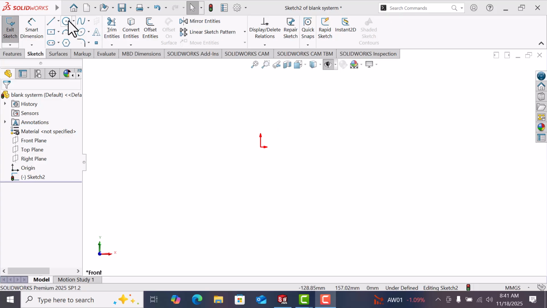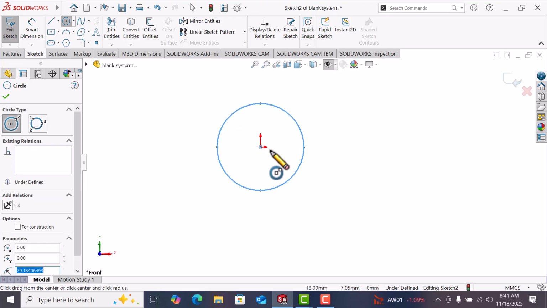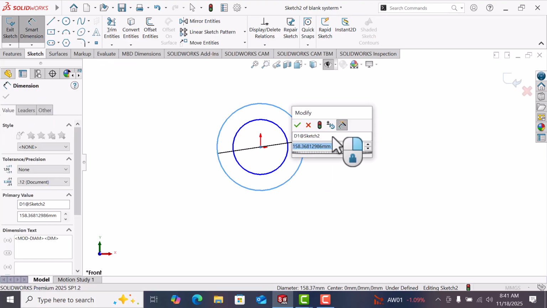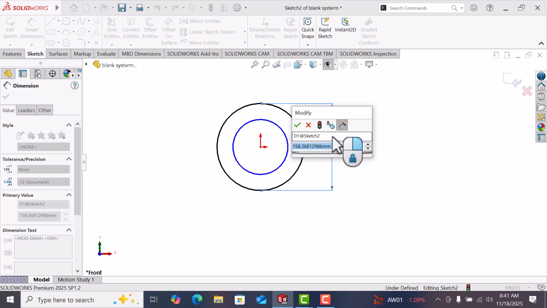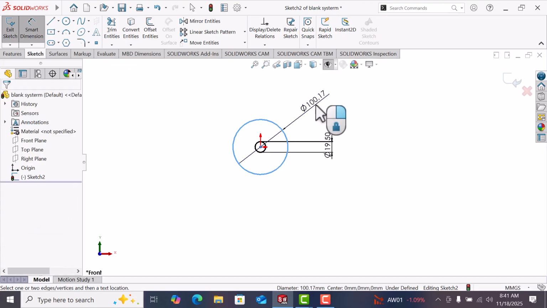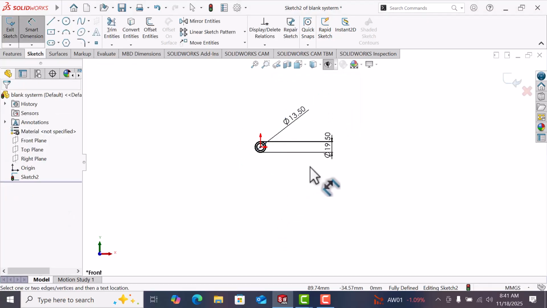Now I am going to draw the circle from the origin. Now give the dimension. This circle dimension 19.5, and this circle dimension 13.5. Okay, select.